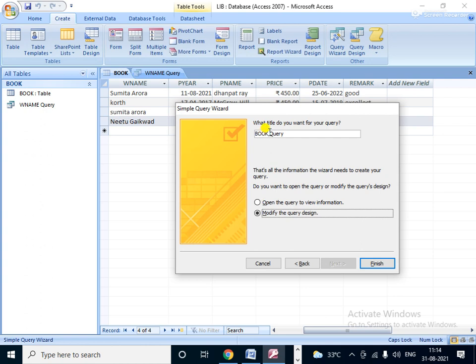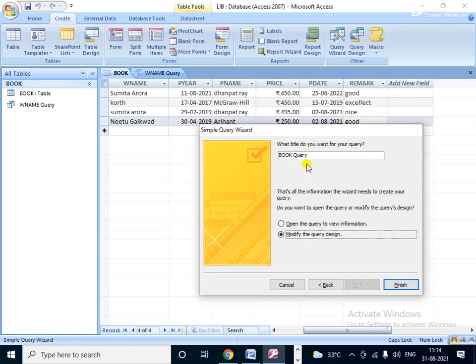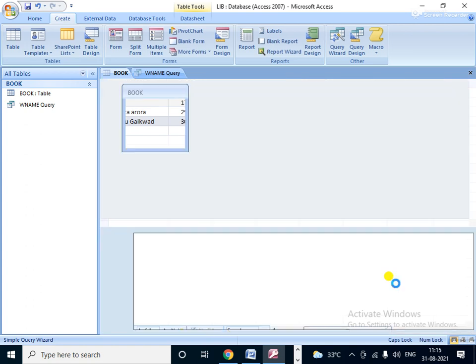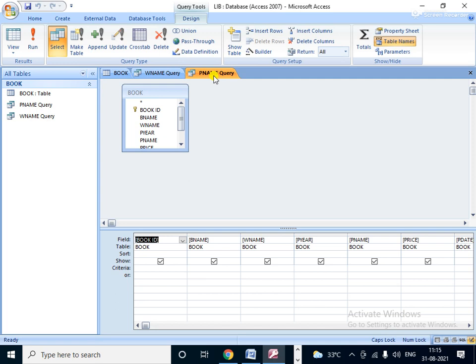And here is the publisher name. Suppose we want to show you the publisher name. Publisher name, right? And modify, then finish. See, this is the publisher name, it is coming like this. So you just check where the publisher name is here. See, this is the publisher name, and here is the table. The name of the table is book, so it is the book. Okay, so the publisher name is here.